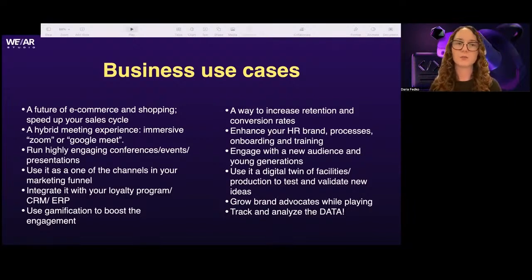I love this concept, and we're already working on some of that. That's an interesting topic, and we would need another lecture for that. You can also grow brand advocates while playing with your content in the metaverse. So we already touched this topic. And the last, but not the least, is track and analyze the data.